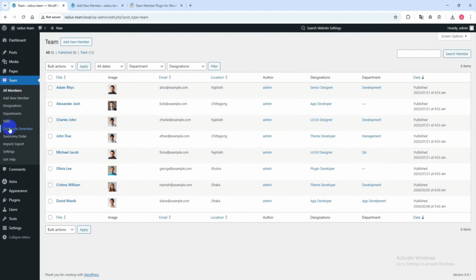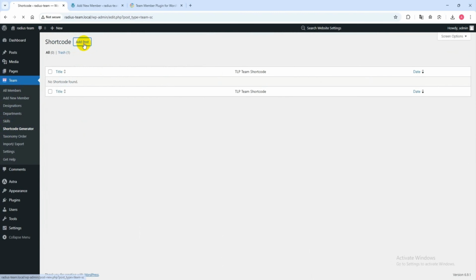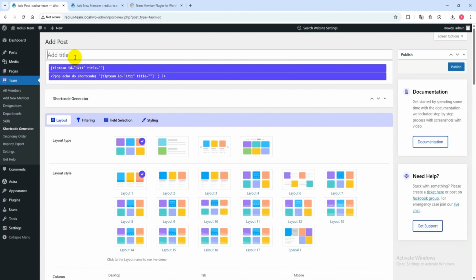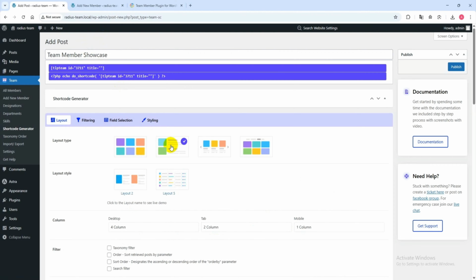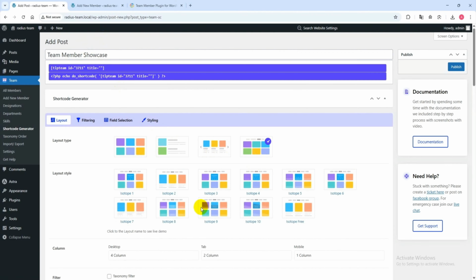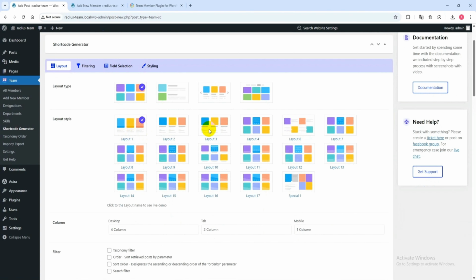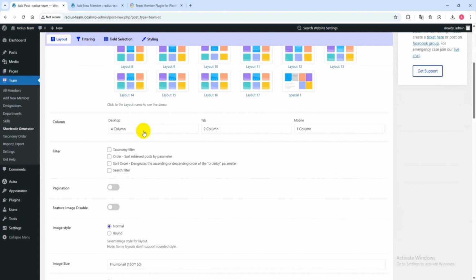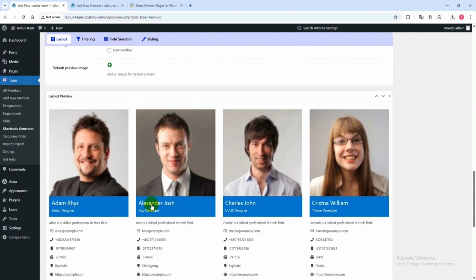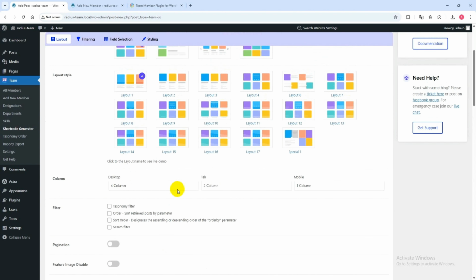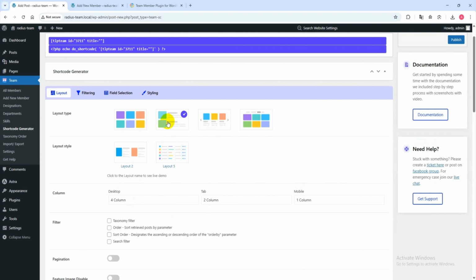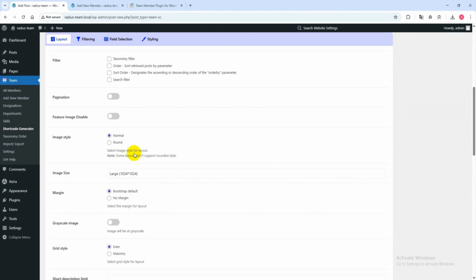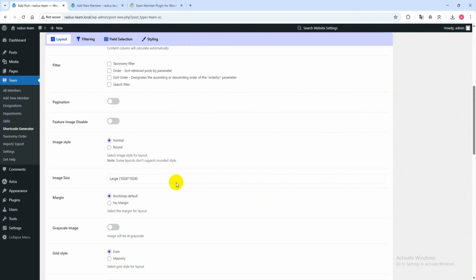Now, go to the shortcode generator to add a post. Here, provide your title for this post, for example, Team Member Showcase. According to it, you will get several layout types along with the layout style. If you want, you can preview each layout type and the layout style one by one. You can preview them below. In this way, you can actually choose any layout type and layout style according to your preference.